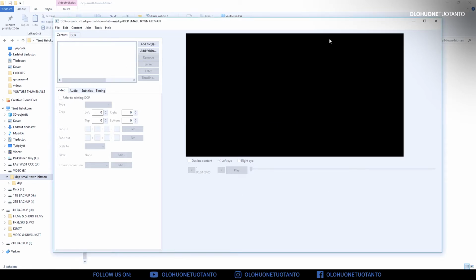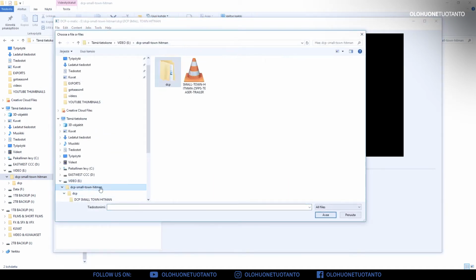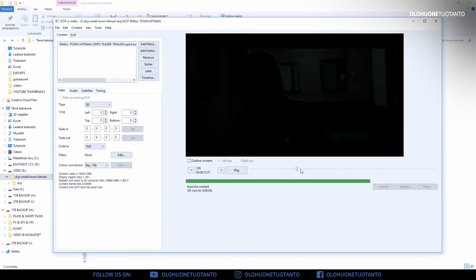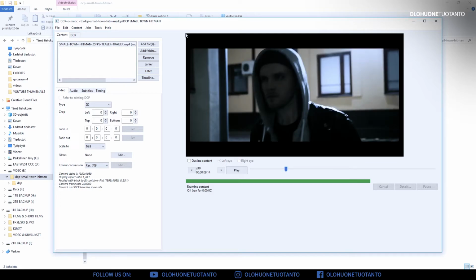Okay, now it opened this black box, and you need to add some video file here to show something. Let's add files, and let's find our Small Town Hitman teaser trailer. And it's opened here, and you can watch the film from here. So this is the whole container, and you can outline your film with borders. So let's outline this film within this container, and you can click from here and see the size of your film. And let's begin to set these settings.